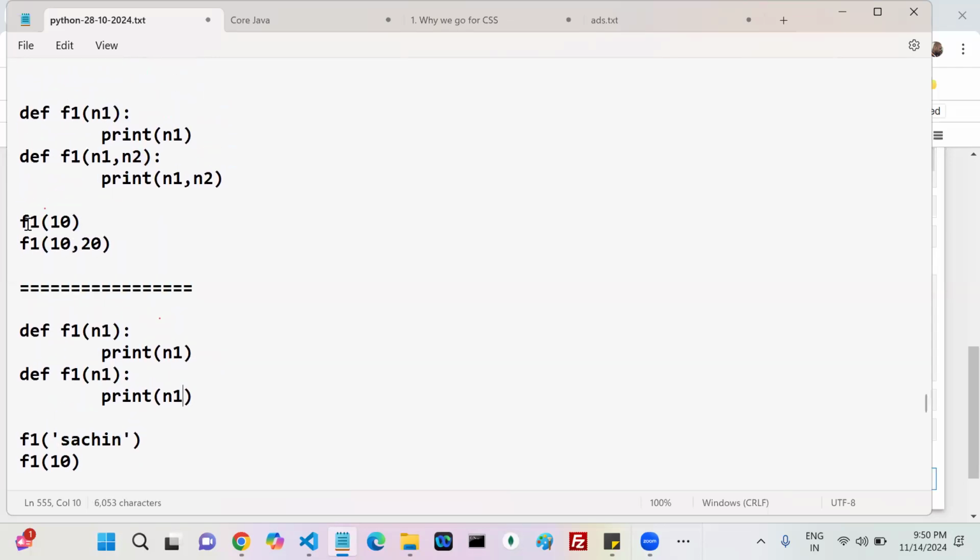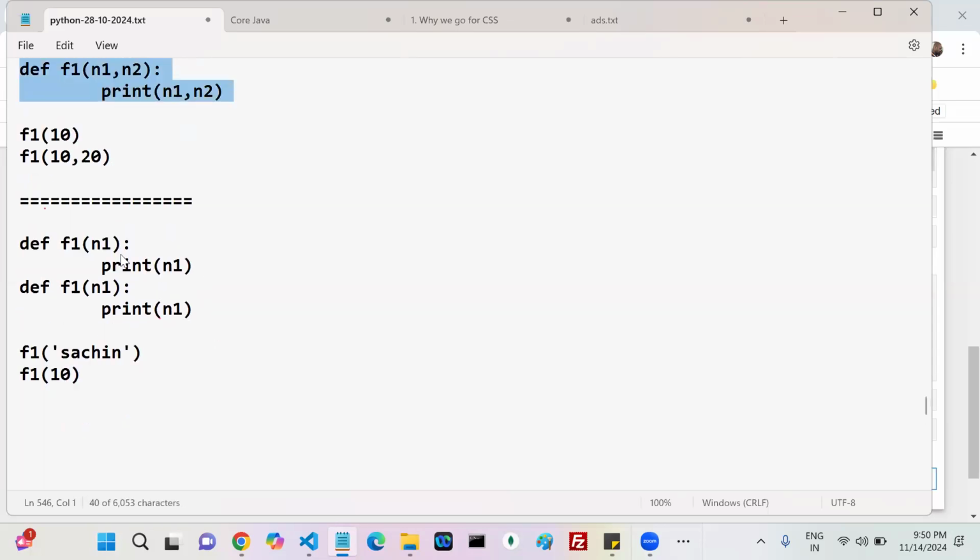Here, clear cut, f1 of 10 means one argument. This one you can tell. Two arguments, this one you can tell. But in this case, am I able to differentiate or not? Tell me. Am I able to differentiate or not? No, right? There is a conflict, right? Okay, it is completely okay.